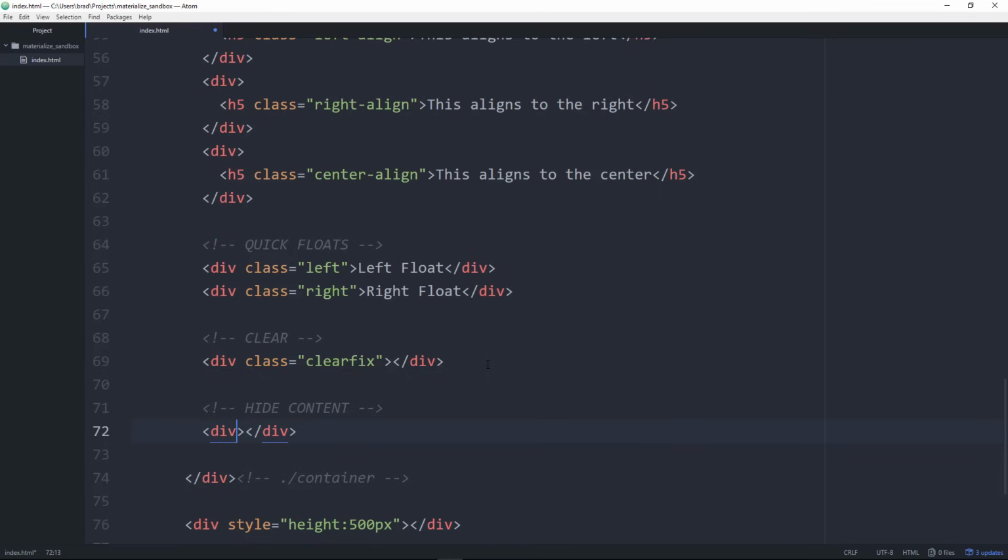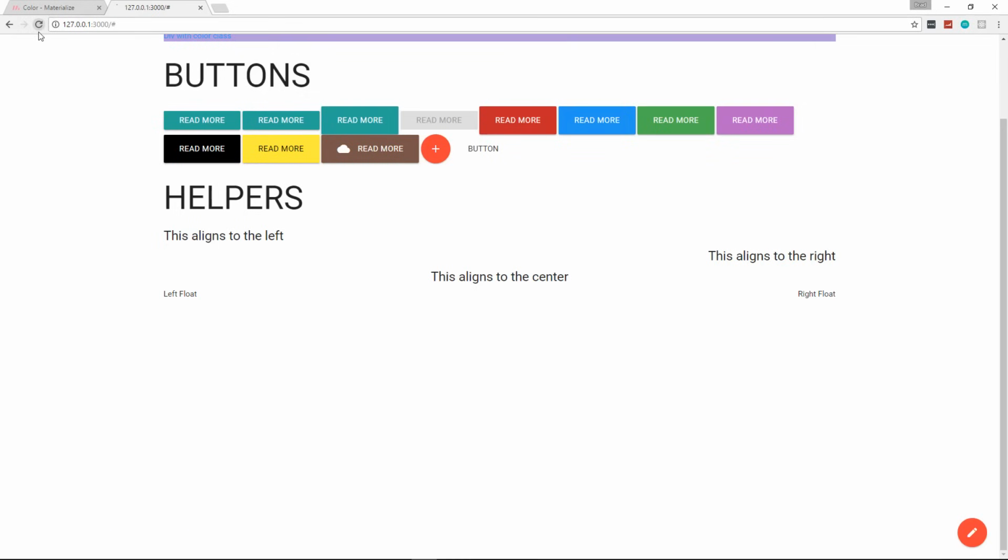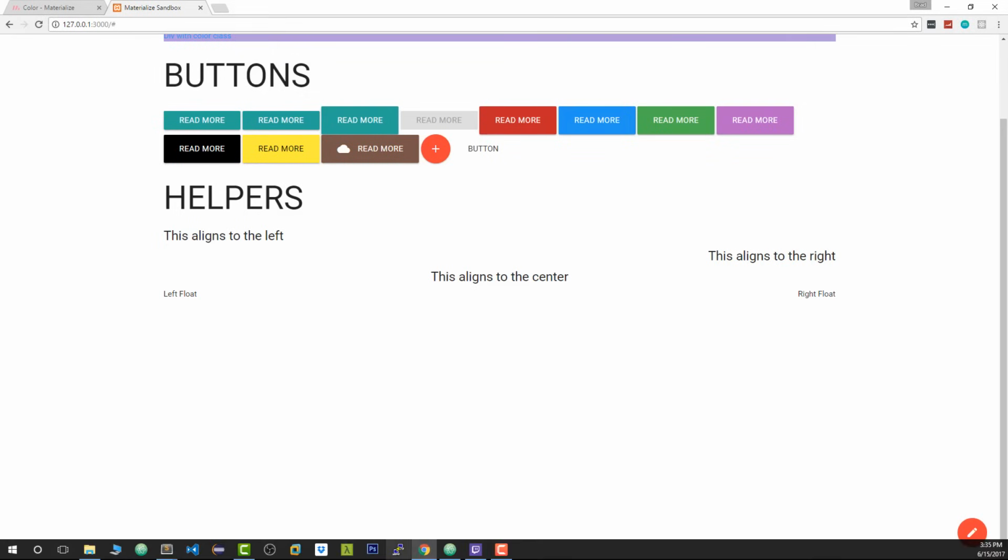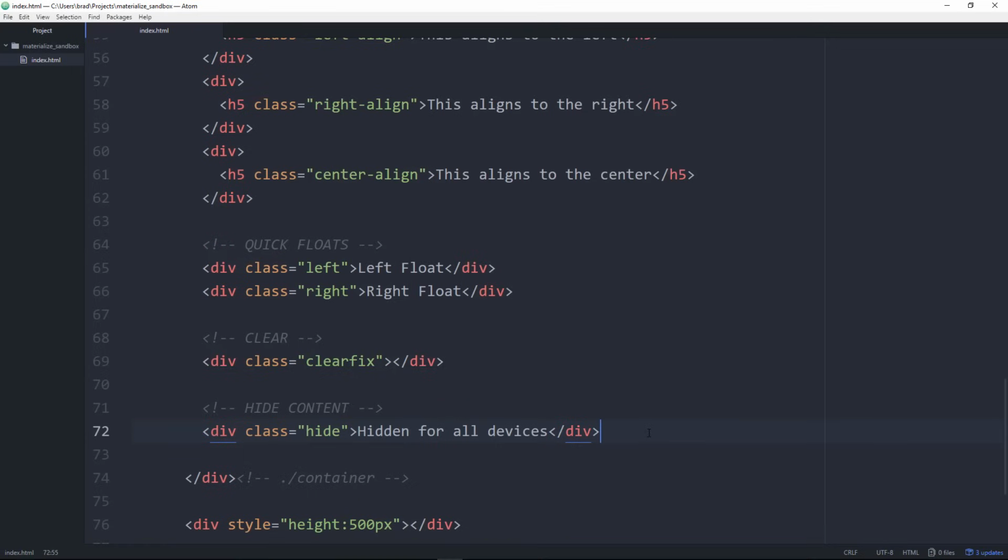So first we have a div with the class of hide, and let's say hidden for all devices. So if we go and we try to look at this, we're not going to see it because it's hidden no matter what size the screen is or what device you're on.